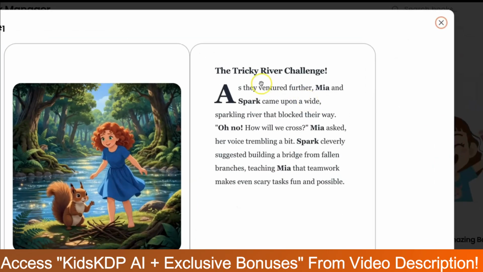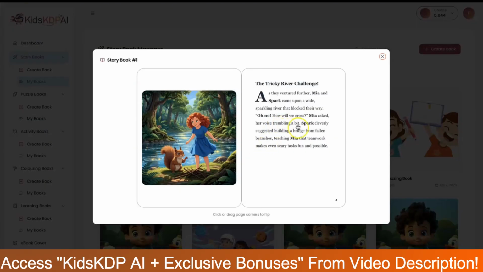And hey, there's a problem. There's a tricky river. It's a challenge. How are they going to cross it? What are they going to do? It's blocking their way. "Oh no, how will we cross?" Mia asks. And her voice is trembling a bit. So it really has that storytelling that even if a parent reads the book, she or he knows how to act it out if they want to do a little bit of a voice with it.